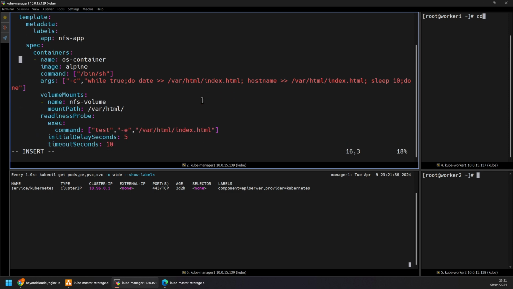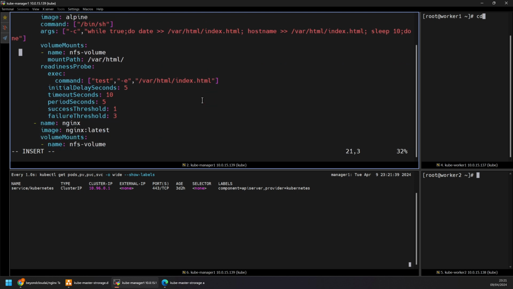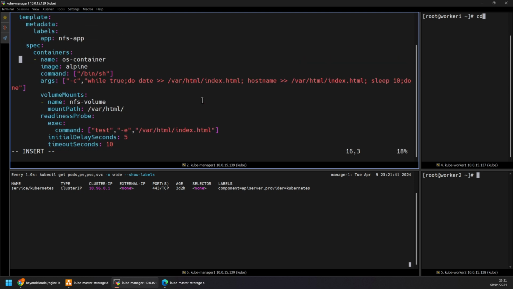And here we are going to use multiple containers. The first container is going to be named OS container. It's going to write the date and the host name into the index.html file in the var www html location. That's where it's going to write. It's going to have NFS volume.